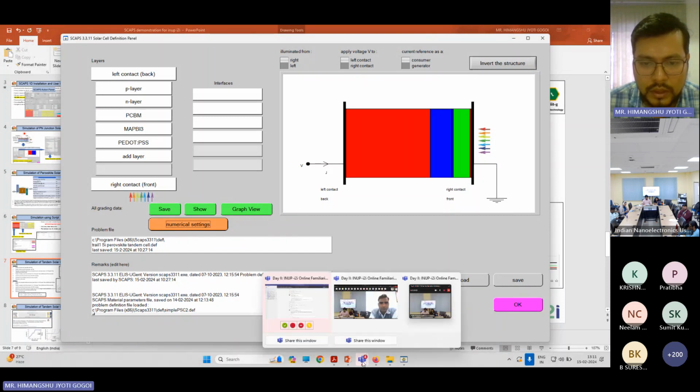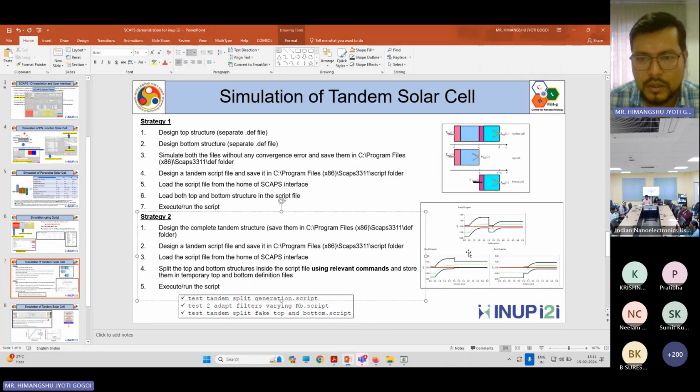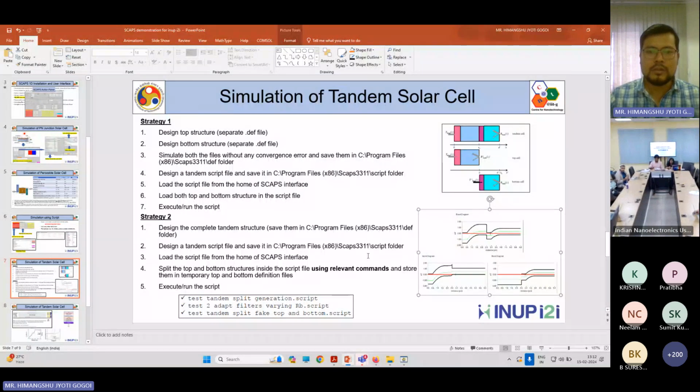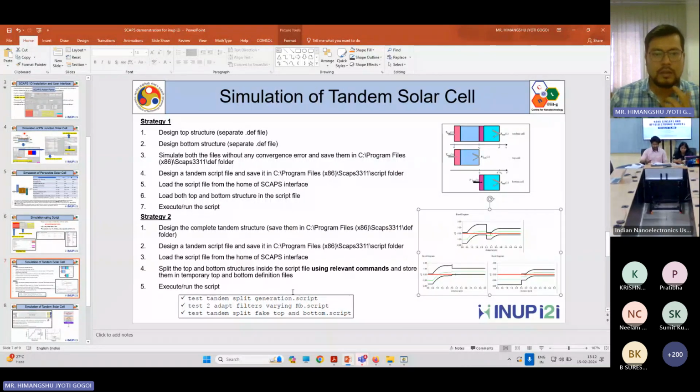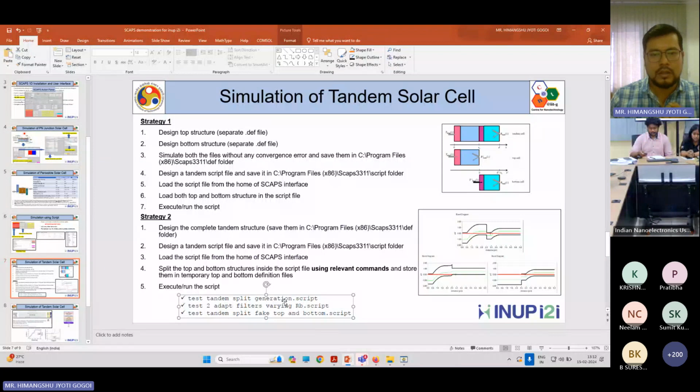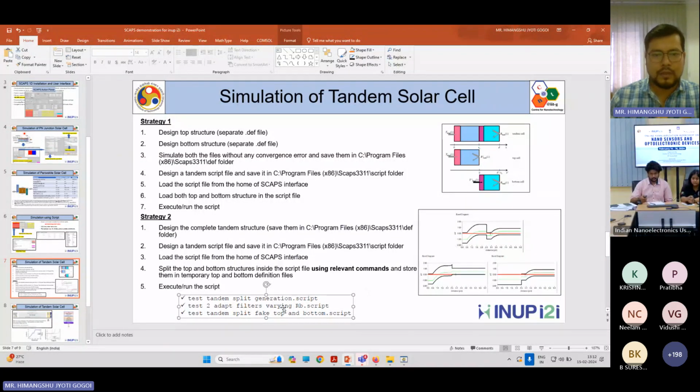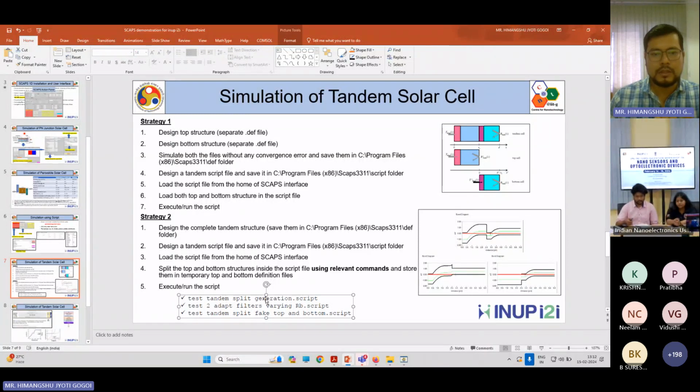But I don't think we'll be able to cover this part, because this needs some more time to cover all these points. But just to say, these are the commands that you need to do this splitting in the script file itself. If we write this tandem split, this split generation, tandem split generation script, it will split the tandem cell into two parts, and it will consider generation separately for the two cells.